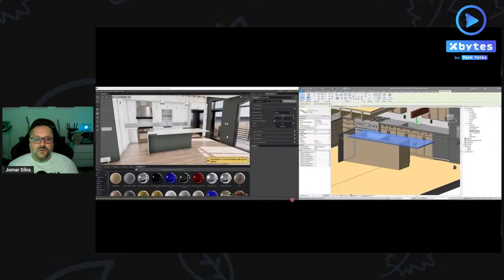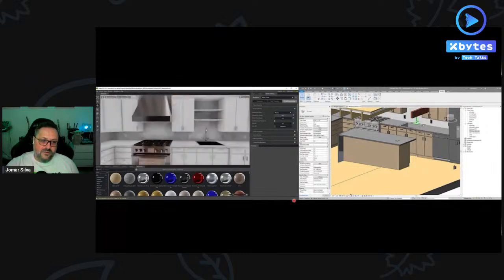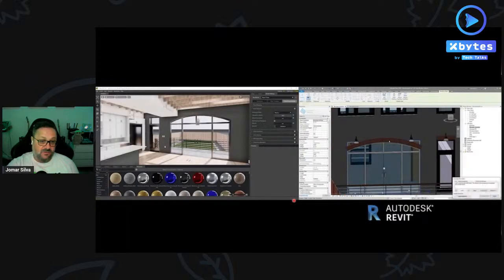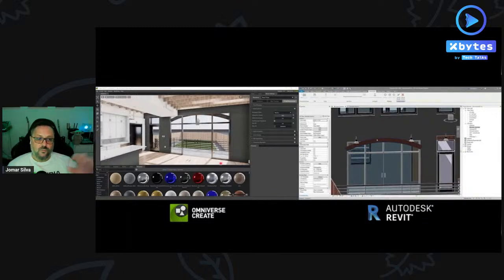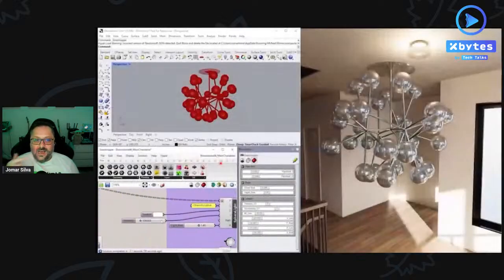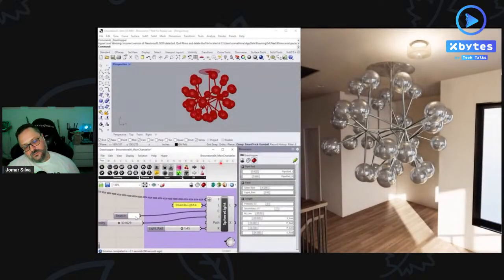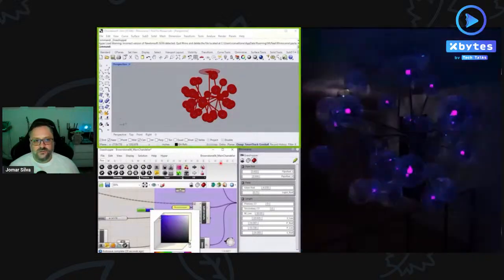Here we have an example of two people working together on Omniverse. On this side, I have a person working, creating an area, this kitchen, in a specific tool. This is not Omniverse, I think it's Revit. And on the left side, I have someone working with Omniverse Create, putting in texture, lighting, and so on. So as you can see, every change one professional does to their part is automatically translated to the other one.